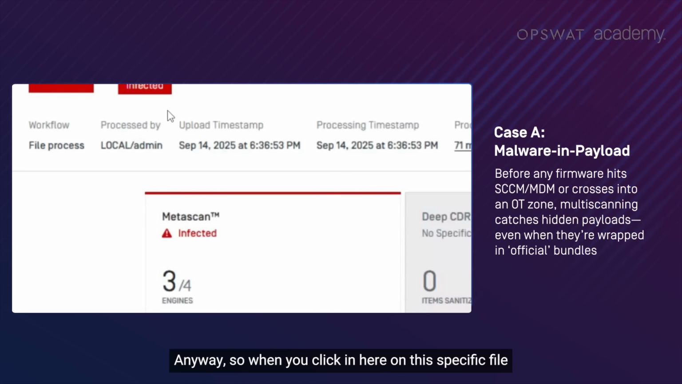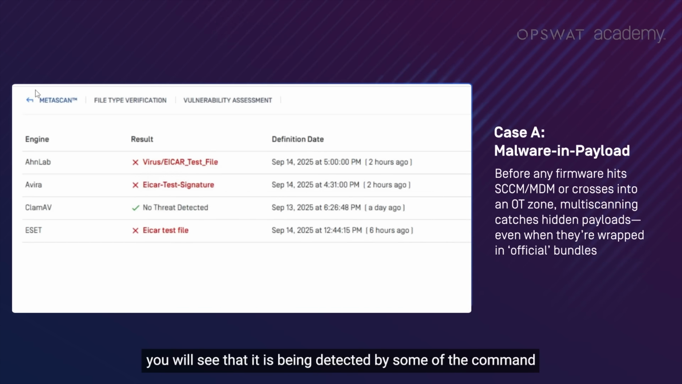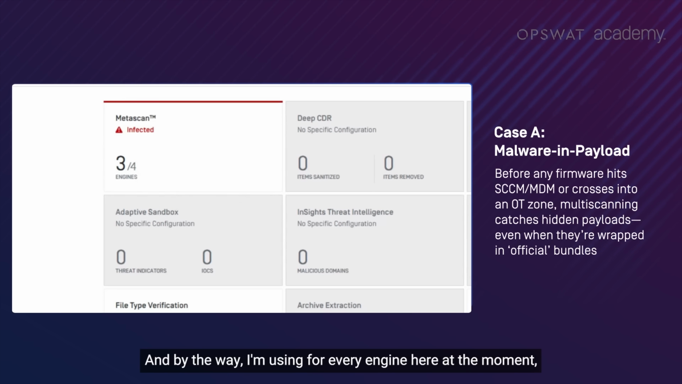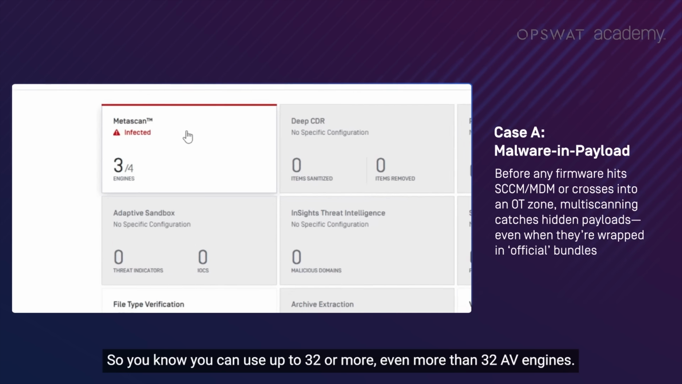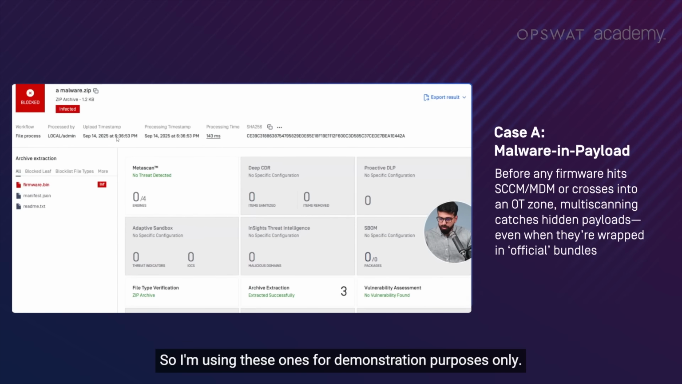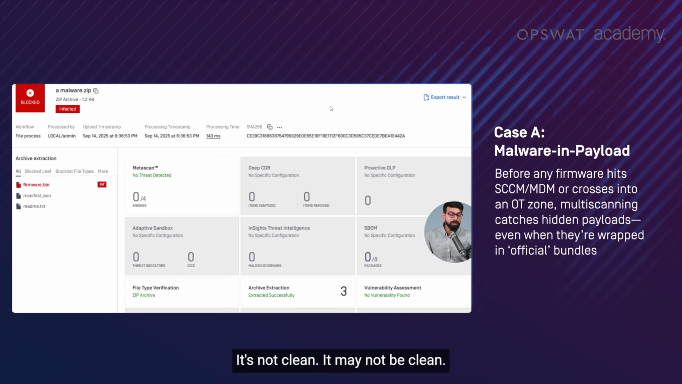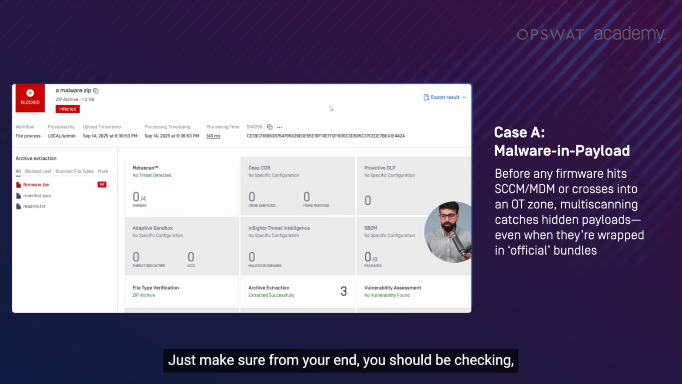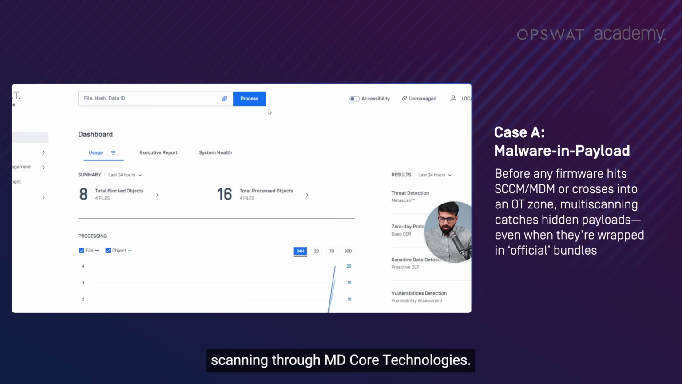Anyway, when you click in here on this specific file, you will see that it is being detected by some of the common engines. And by the way, I'm using 4 AV engines here at the moment, just so you know, you can use up to 32 or even more than 32 AV engines. So I'm using 4 for this demonstration purpose only. Anyway, the point is proven here. Even if the file looks good, it may not be clean. Just make sure from your end you should be checking and scanning through MD Core technologies.